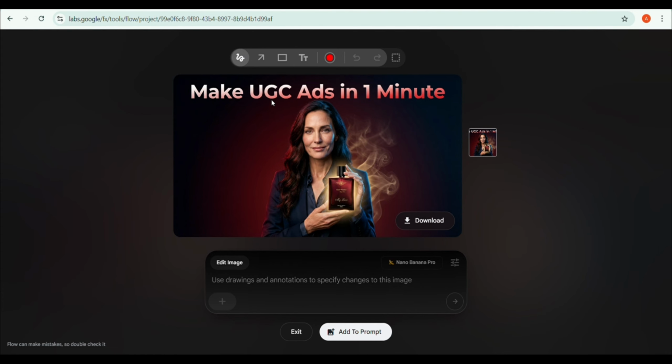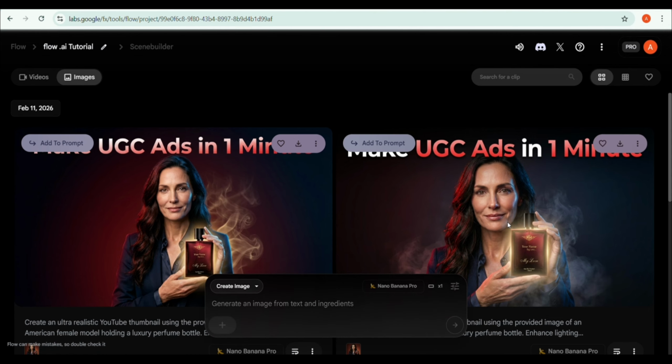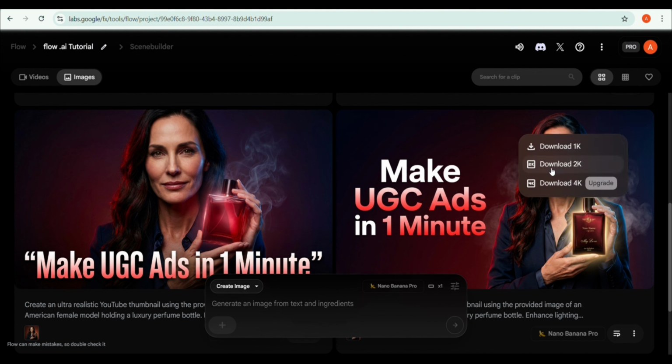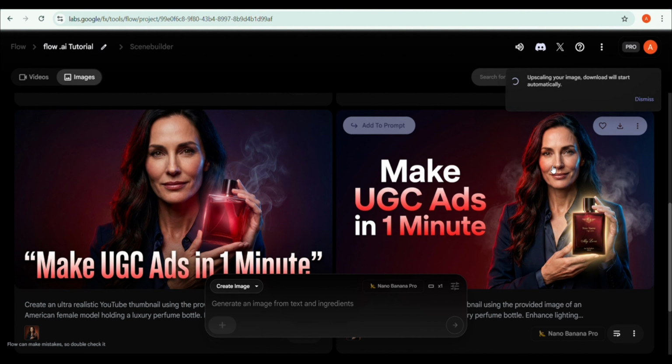For example, I am going to make some changes in this one. You have a chatbot where you can write your prompt, and according to that, Flow AI will give shape to your video and your picture. It's completely up to you what you are going to prepare. You can do it from here in just 2 minutes. For example, I am going to download this one. There is also a 2K and 4K download option available.